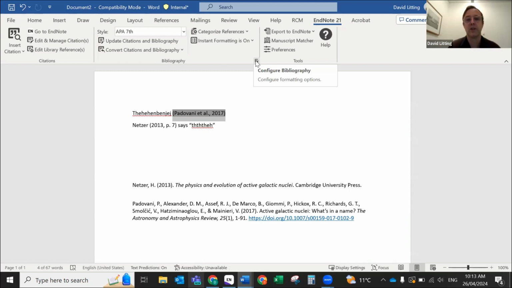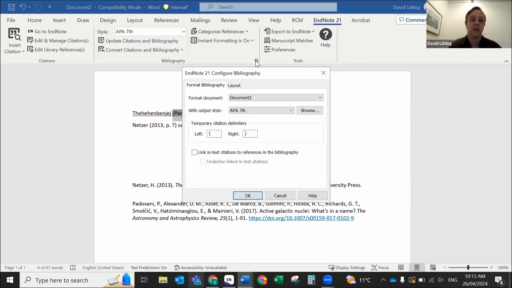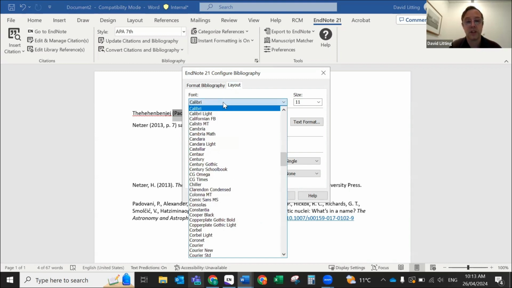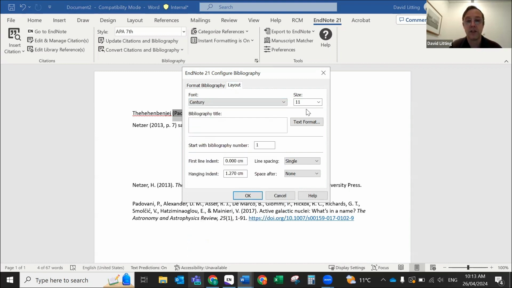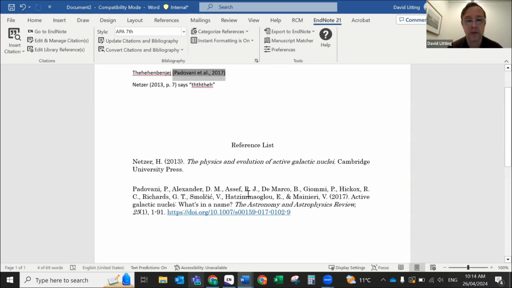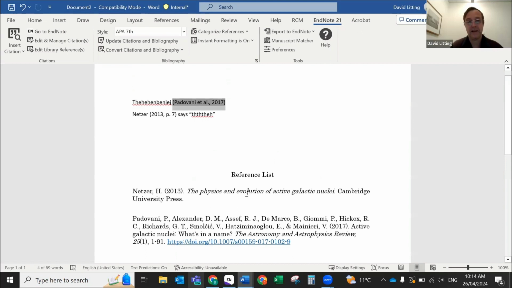There is a little button down here called Configure Bibliography in the PC version, very well hidden, but quite important. When you click on this, there's a Format Bibliography option here, which we don't really need to worry about right now. But there's also this Layout tab. And here you can change the font of the reference list itself. You can change the font size. You can give it a bibliography title, such as reference list. And you can also change things like the line spacing and the indent. So there you go. Now you've got a nice sort of old school looking reference list text there.